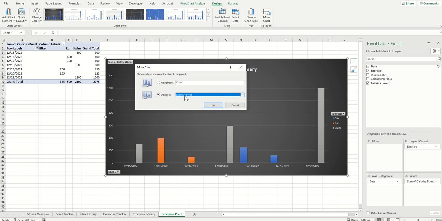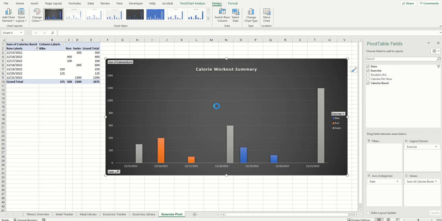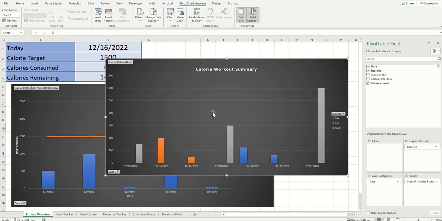And we want to do the object in, which is kind of like the existing sheet. I'm going to click the drop down, and we're going to select the name of the sheet that we want it moved to, which is the Fitness Overview. Once that's selected, I'm going to click OK. And now you can see that our chart appeared, which is super cool.